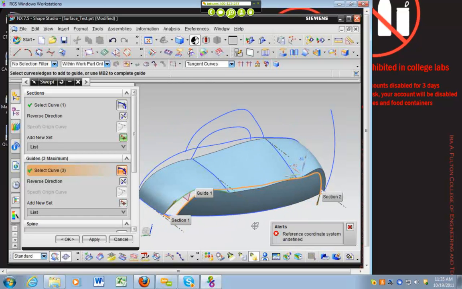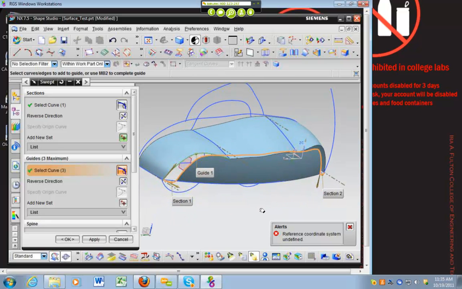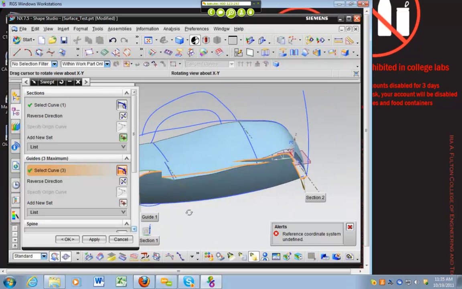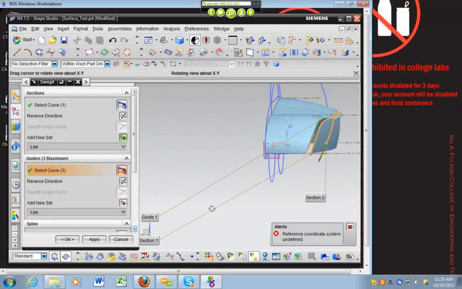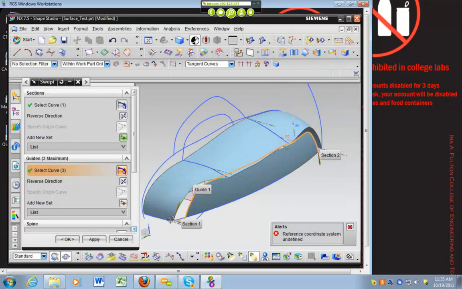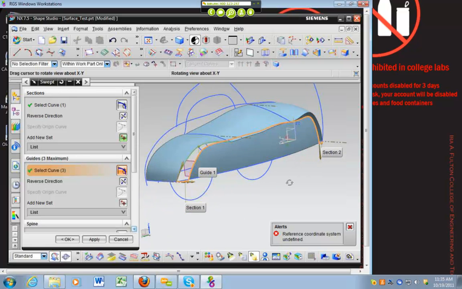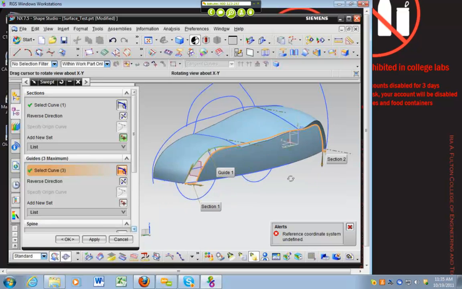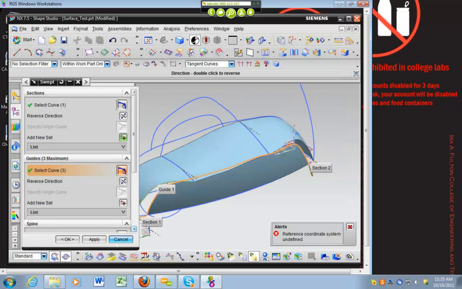Let's see, reference coordinate system undefined. Okay, so I think because my geometry is a little bit crazy there, it's not going to be too cooperative, especially because there's an overlap. But essentially what you'll do is you'll create a bridge curve, and then you can sweep that across using these two guides, making sure that your sketches are a little bit more accurate than mine. But that would be how you would do that.